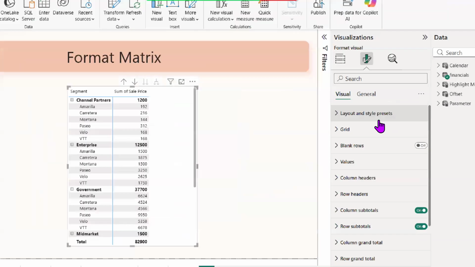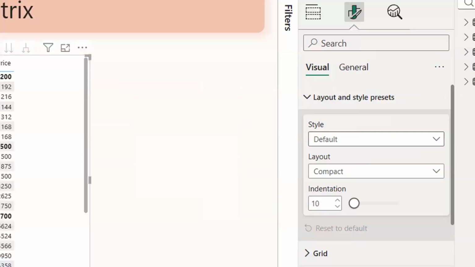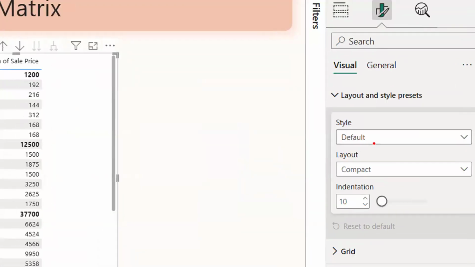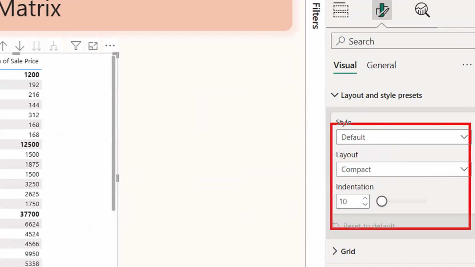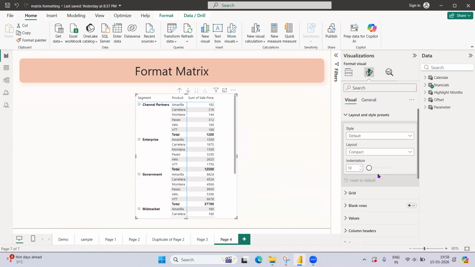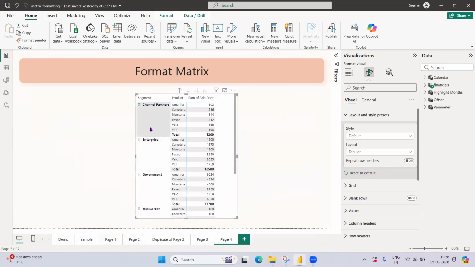In the layout section, we have different kinds of default settings. You can take it as, let's say, default style, compact, indentation. All of these can be helpful in formatting. So let's test them out one by one. If I select, let's say, tabular view, you will see we have something quite similar to the Excel view of pivot tables.